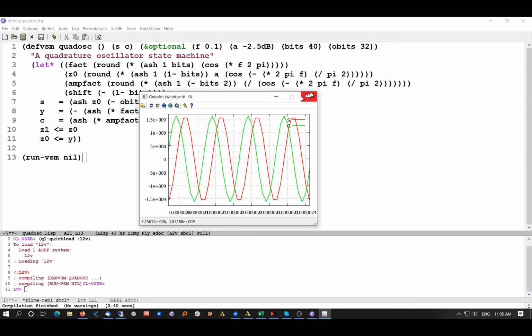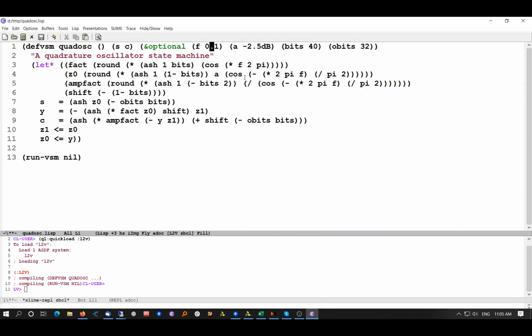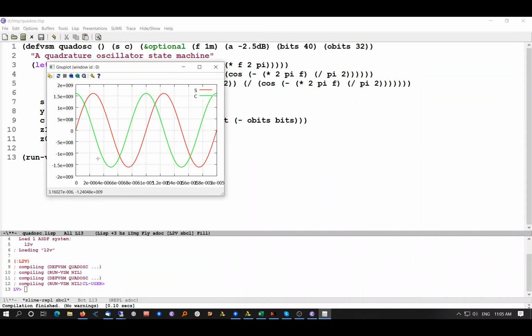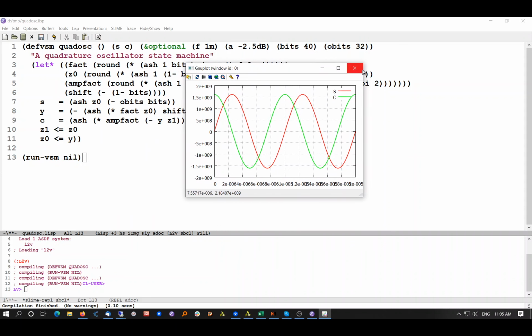We can see the quantization there. So let's just go back, for example, and slow it down a bit. Make the frequency not 1/10 of the clock, but make the frequency 1m of the clock. And again, just to be fancy, we can say 1m, 1 milli. Compile again and run again. And now the quadrature oscillator is running slower.